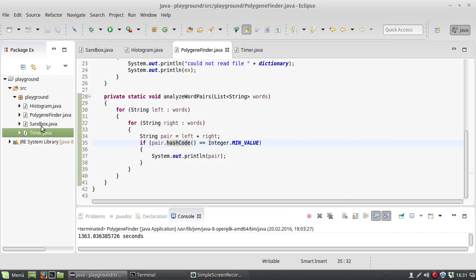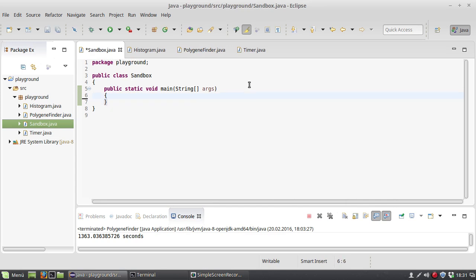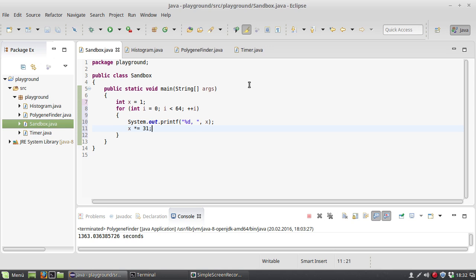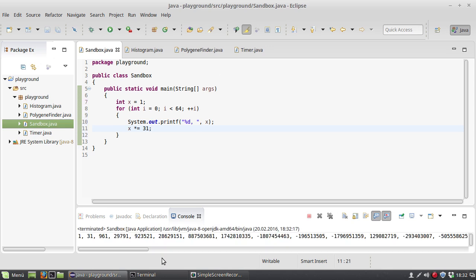So let's go to the sandbox and maybe write a simple for loop. Let's start with 1, because 31 to the power of 0 is 1. And then I don't know how many powers we need. Maybe, I don't know, hopefully 64 is big enough. We print, and maybe we print the number followed by a comma followed by space. Which number do we need? We need x, and then we multiply by 31. Okay. Let's see if this works.